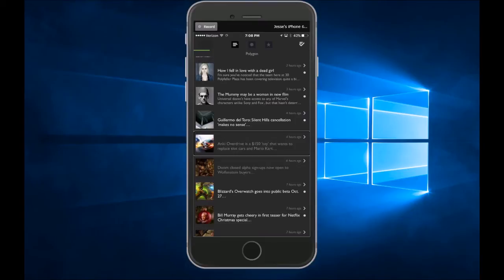Let's go back up to one of these other articles that I skipped. Guillermo del Toro, Silent Hills cancellation makes no sense in an interview with Bloody Disgusting. All right, Guillermo, so let's say that I don't really want to read that, so let's just say mark as read. Mark as read. And now it turns to that gray color.